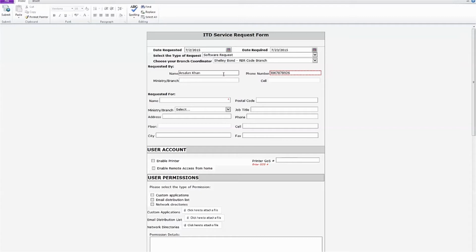You'll notice that my phone number field is highlighted red, letting me know that it's incorrect currently. Even though this is a valid phone number, the format required for this field is 3 digits, a dash, 3 more digits, another dash, and then the remaining 4 digits.